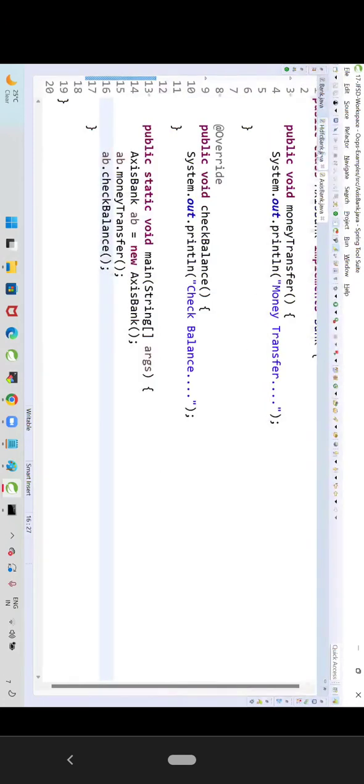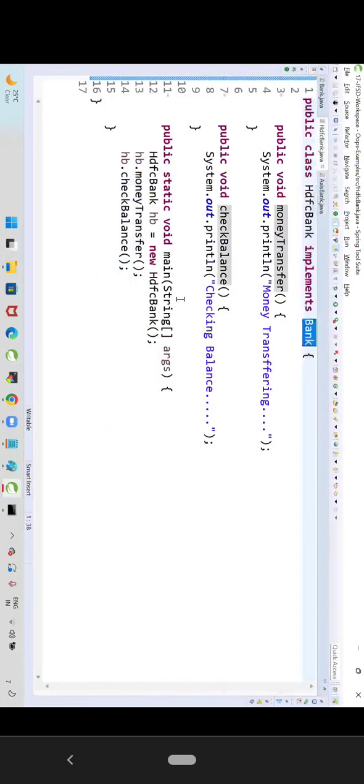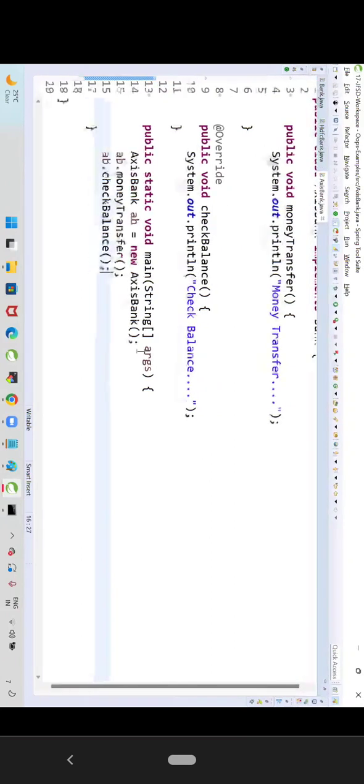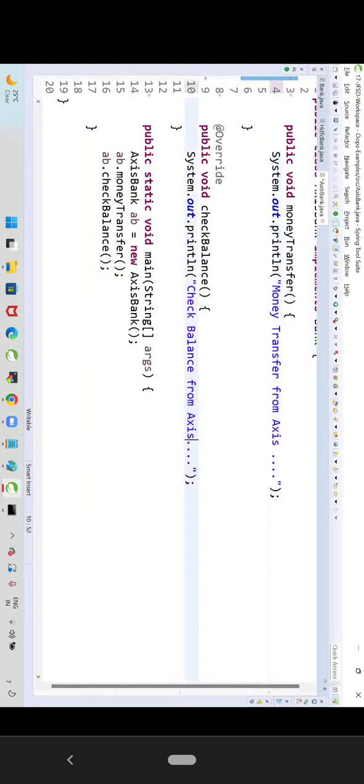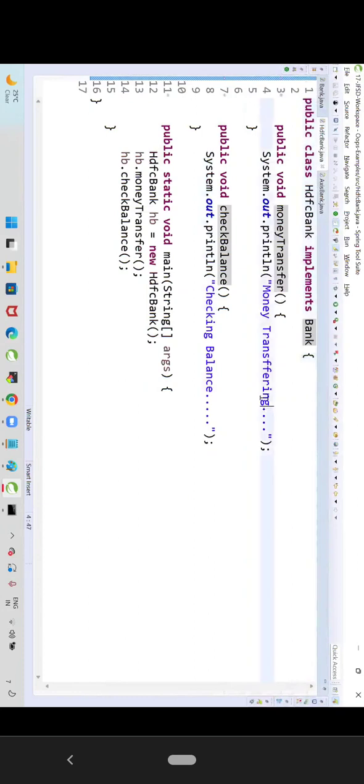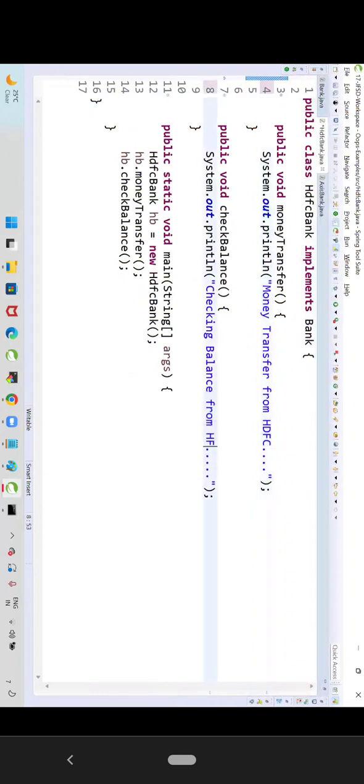Right. HDFC Bank is implementing the Bank interface. Axis Bank is also implementing the Bank interface. Run the Axis Bank: money transfer from Axis, check balance from Axis. Okay, run this. Money transfer from Axis, check balance from Axis. Here I can check money transfer from HDFC, check balance from HDFC.